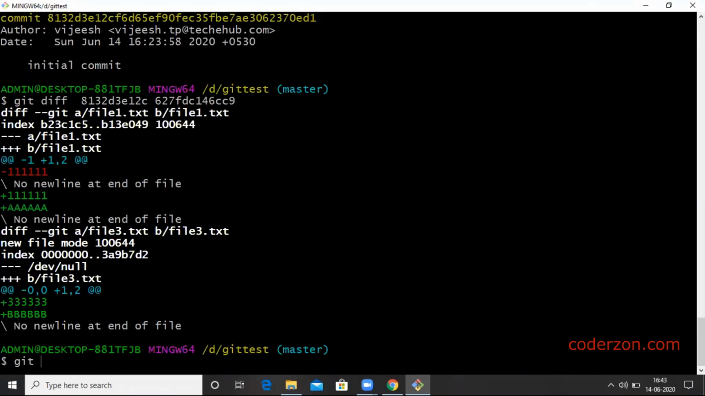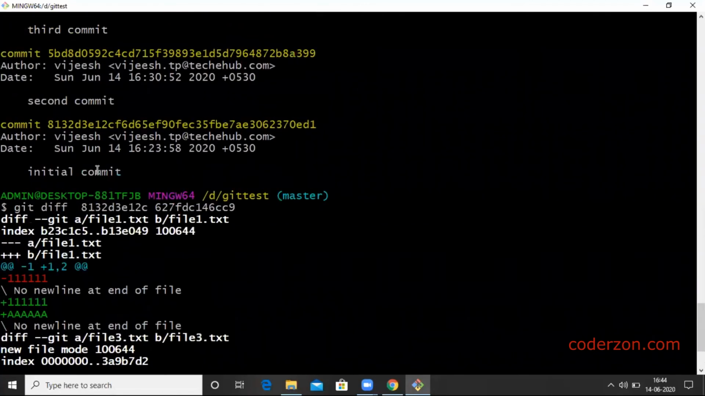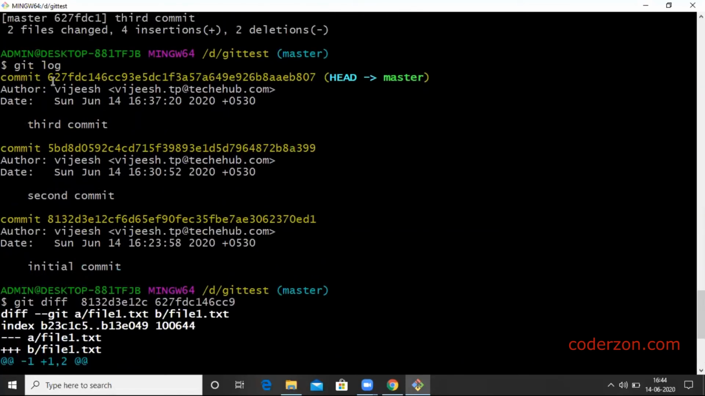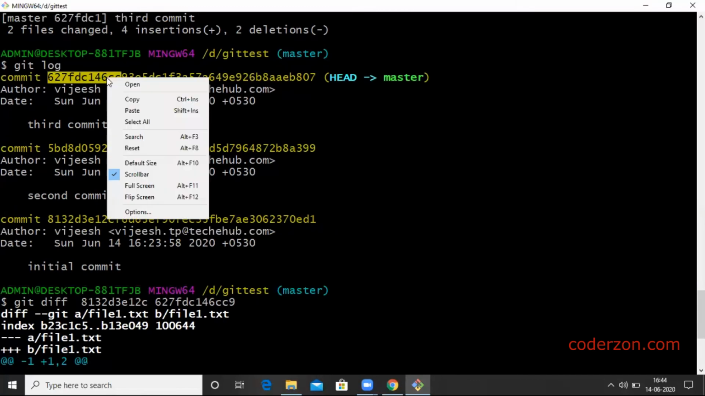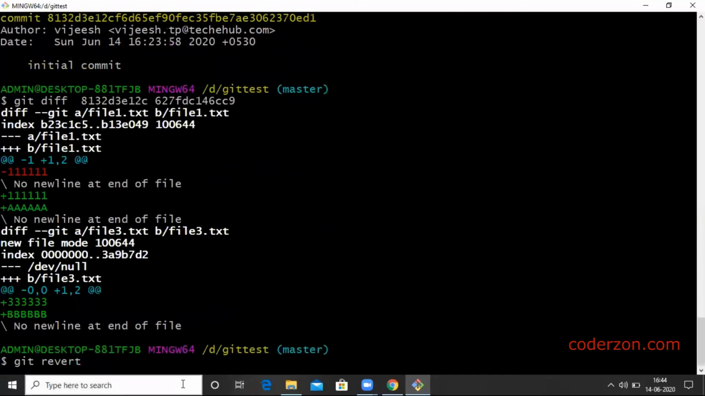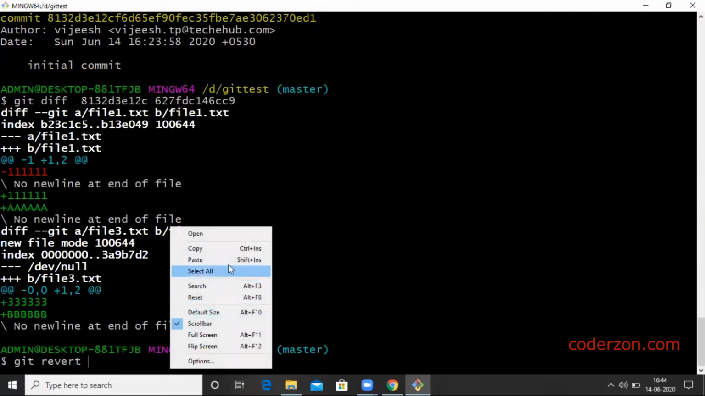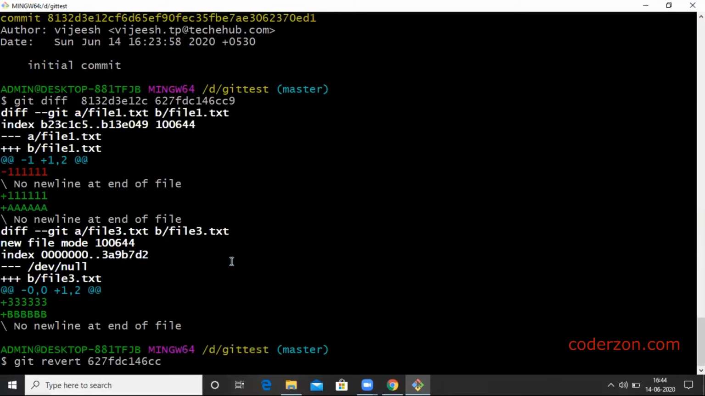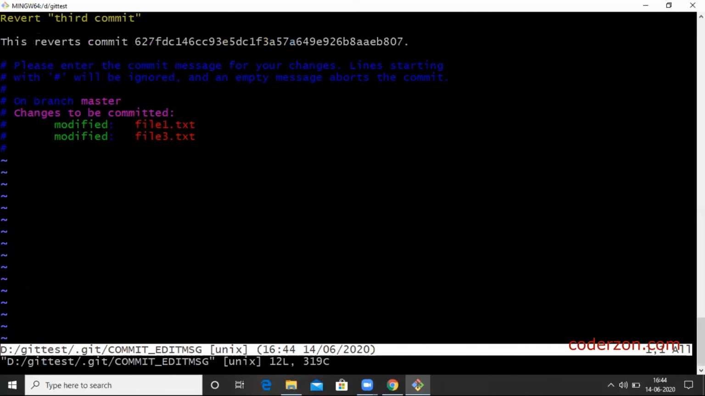Git revert, and what commit you want to revert. So here we have this particular commit. In this particular commit I have modified two files. So I just copy that particular commit hash and paste here. So git revert, what commit I want to revert. So here we can see an editor.